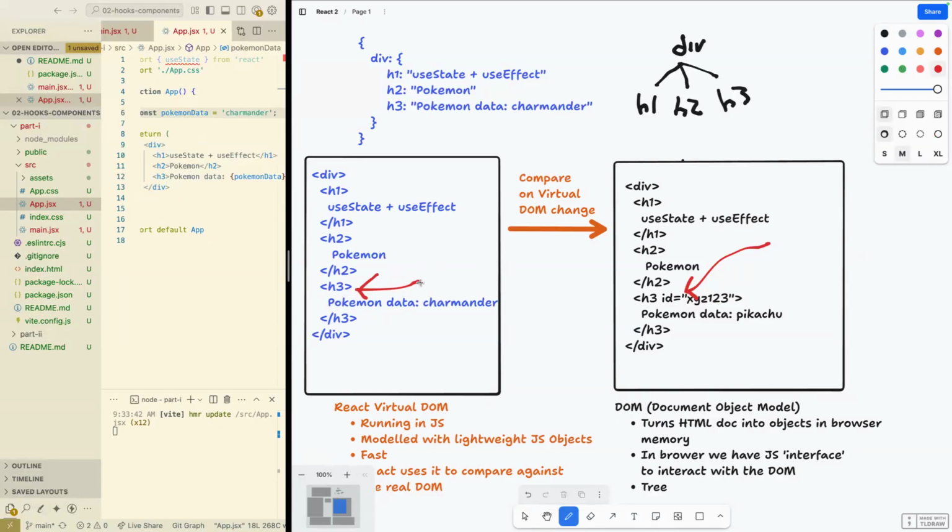So when something in the virtual DOM changes, React compares the virtual DOM against the real DOM. And in fact, it compares the virtual DOM against an old version of the virtual DOM. And it figures out if something needs to change in the real DOM. And then if it does, it only changes the part of the real DOM that needs to be updated.